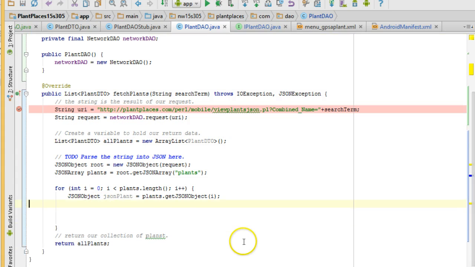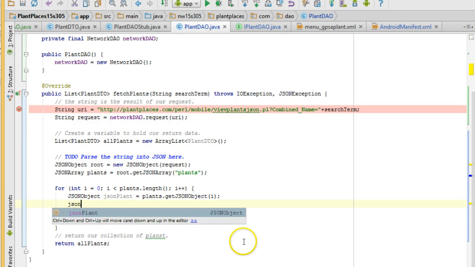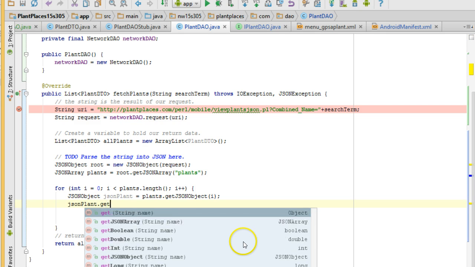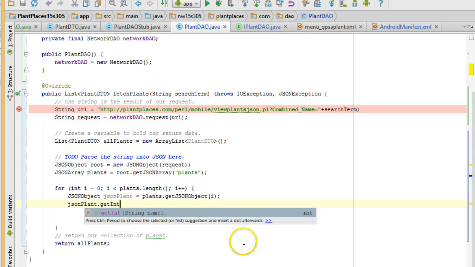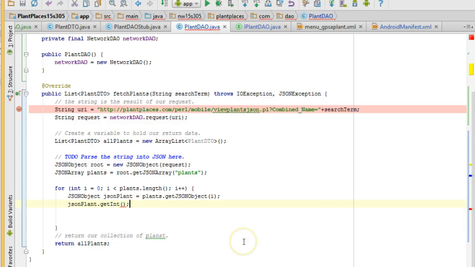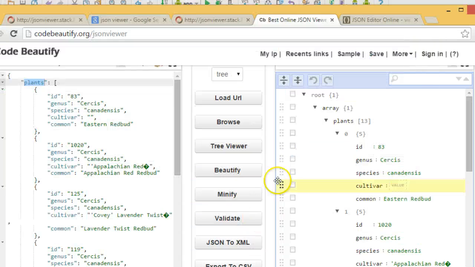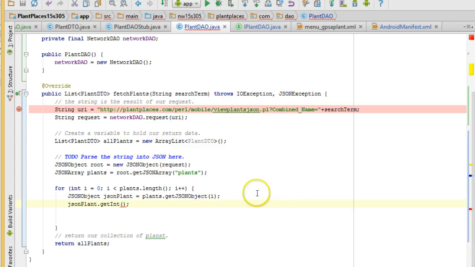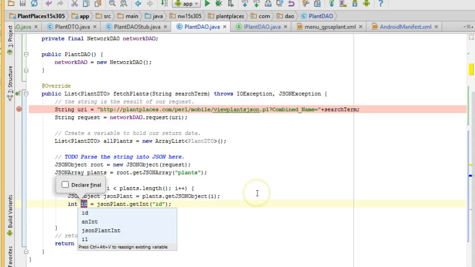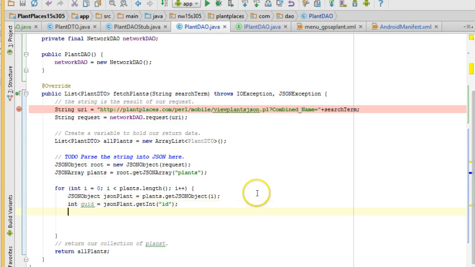So what I'm going to do now is say jsonPlant.getInt, and I have to give it a name. Now what's the name going to be? Let's go back to our JSON viewer. The name is this field name here, ID, and then genus, and then species, and then cultivar and common. We'll need to pull each of those off one at a time. So getInt, we pass in the field name, id, Control-Alt-V, we'll call it guid.